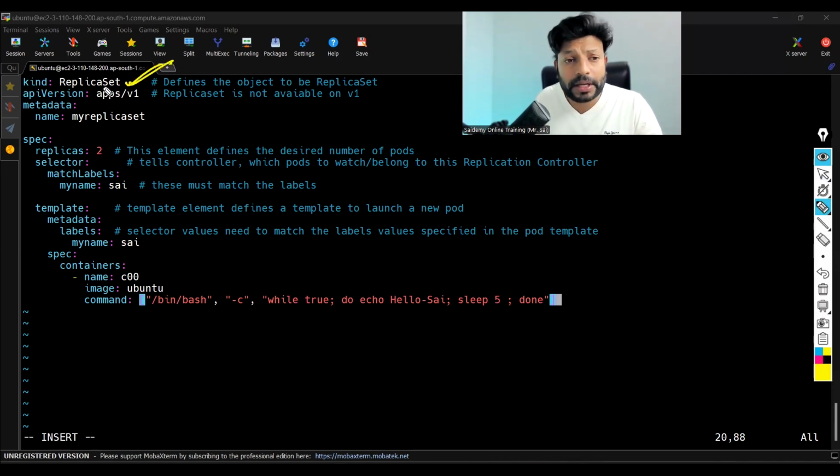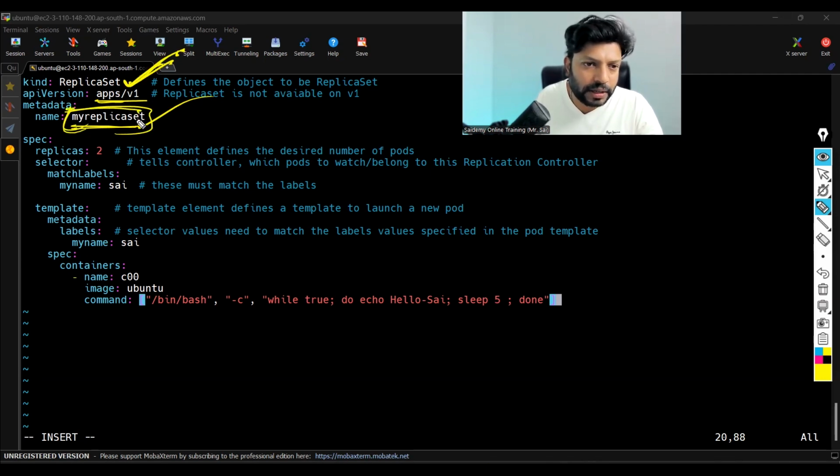Earlier we kept replication controller, but here replica set. So what object are we creating? Replica set object. And the replica set object comes under apps/v1. This is a fixed default version. You have to remember it. You have to mug it up. And this is the name of the replica set. You can give any name, that's your wish. That means I am creating this replica set, and for this, I am giving this particular name. Whatever name you want, you can give.